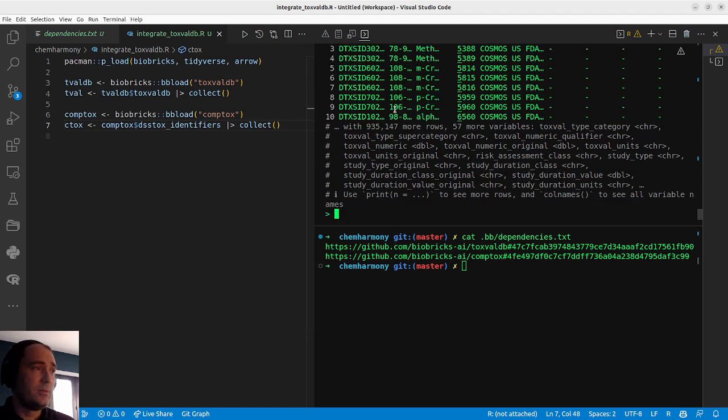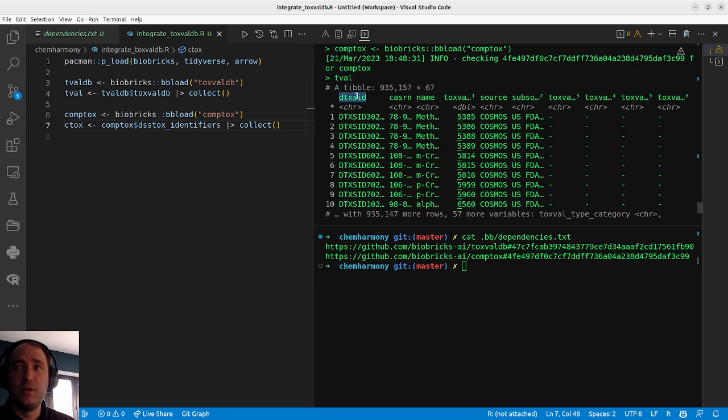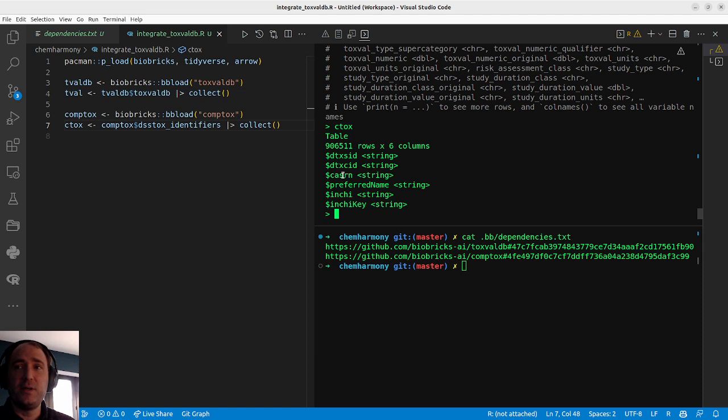If we're interested in modeling this data, we want to pull in some sort of structural descriptions of these compounds that we're looking at. So let's take a look and see what we've got in CTOX. For CTOX, we have the DTXSID, which is the same thing we're seeing here. Then we have a preferred name, and then we have an InChI and an InChI key. An InChI is what we're looking for here. So for CTOX, we're just going to go ahead and pull that information.